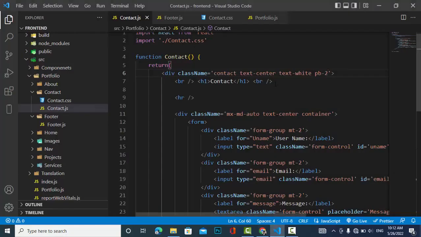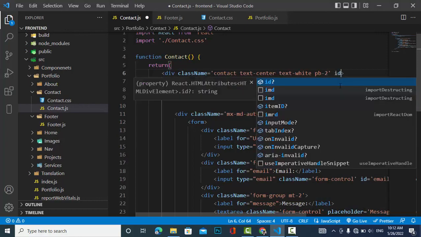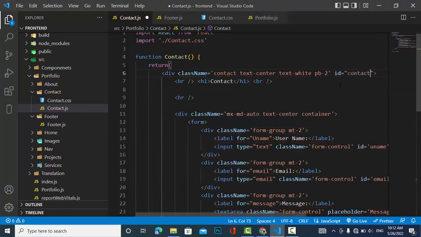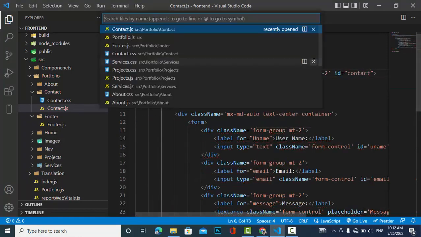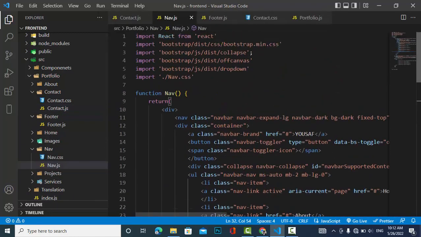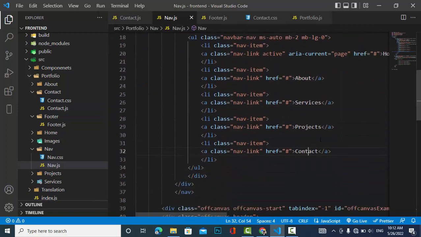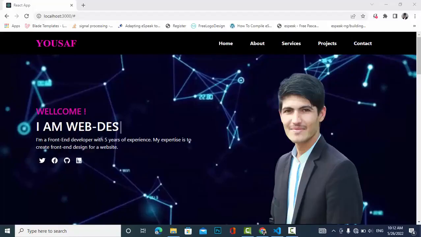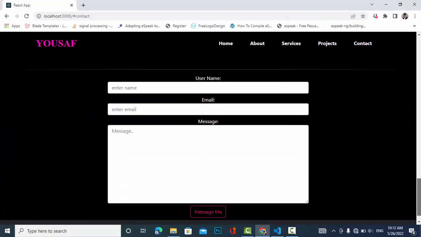Just for example, in contact, just add id is equal to contact. Okay, and here in navbar, just come here in navbar and the contact section, just in href add hash contact. Yeah, add this. Okay, you can see now. Okay, to the contact section.